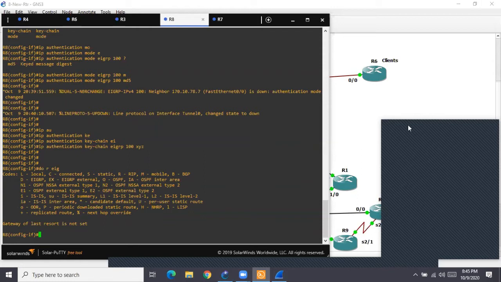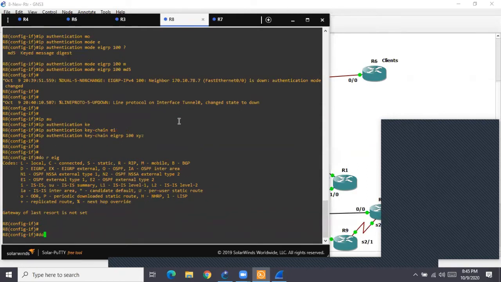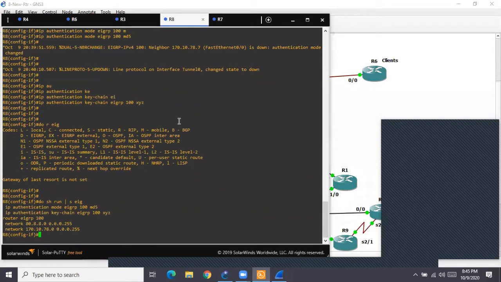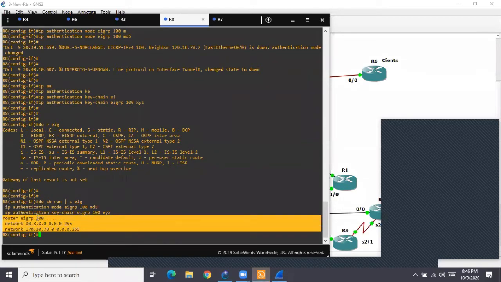So now this is on R8. How is the configuration I've done? Do show run section EIGRP. If you see how the EIGRP configuration is there, I've done traditional EIGRP configuration, like normally, right? Router EIGRP number and then it's like that, same. This is like your traditional EIGRP.